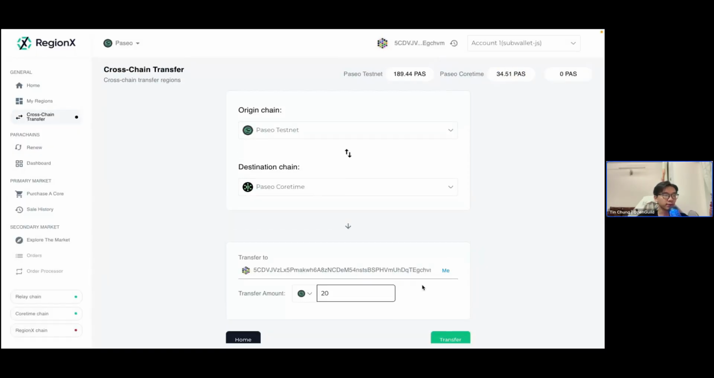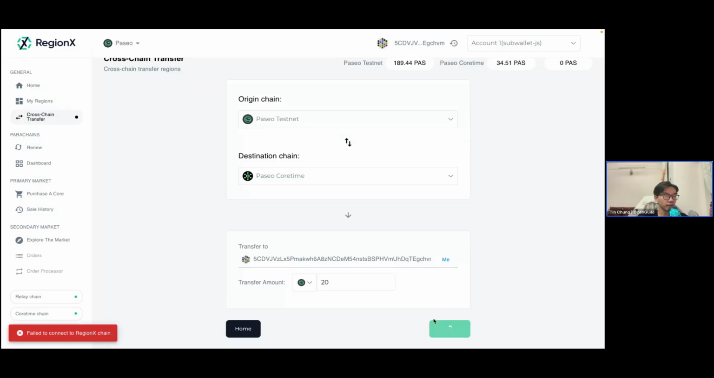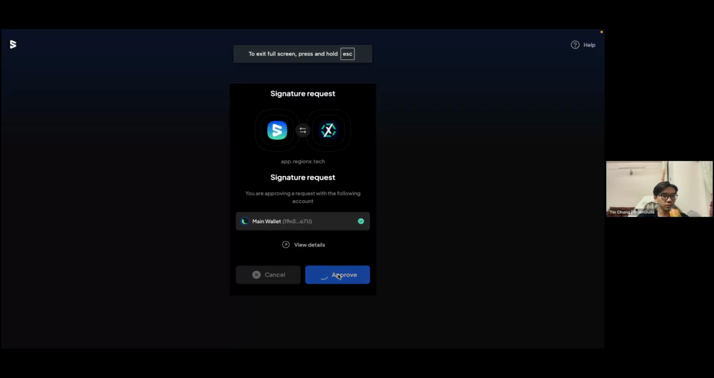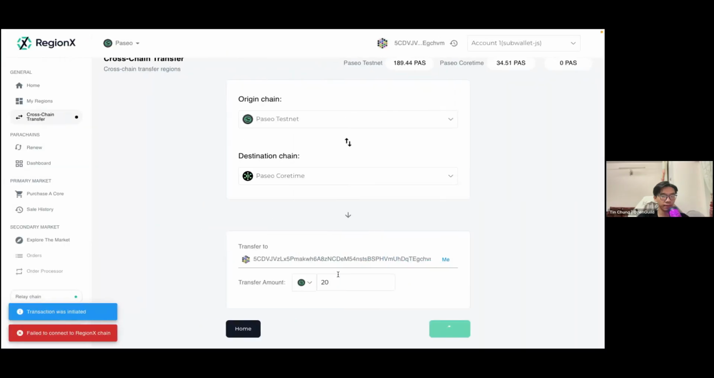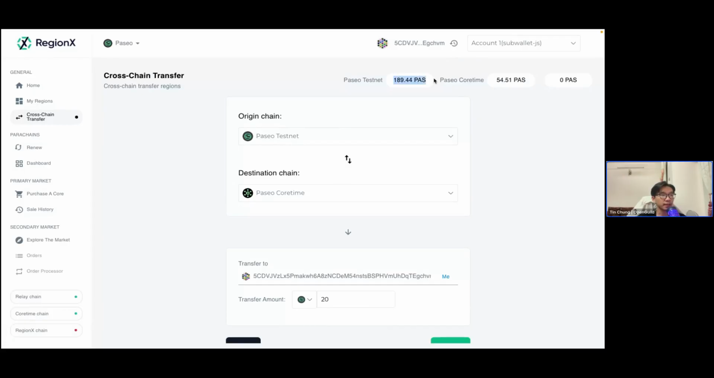Let's say I want to transfer 20 Parcel, and I click transfer and approve. You see my transaction is already in the block and waiting a while to be finalized and added to the shared state of the relay chain. So now you see Parcel Core Time has 54 Parcel, while the Parcel testnet has decreased to 189.